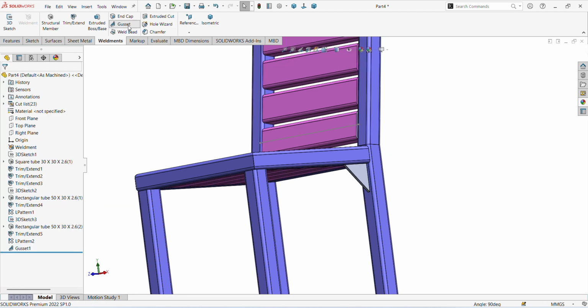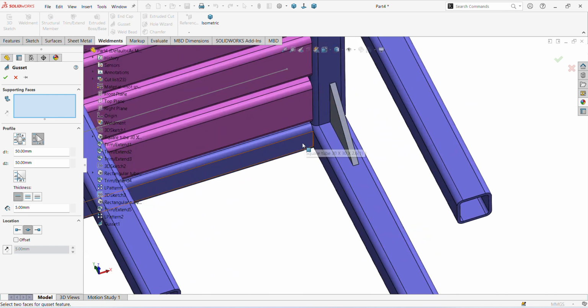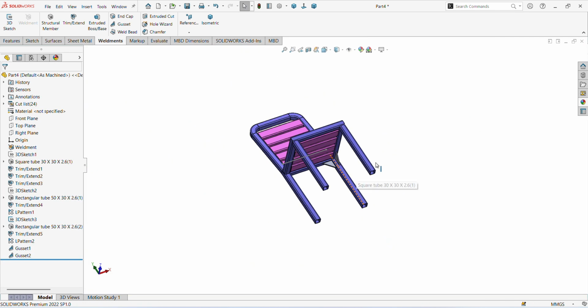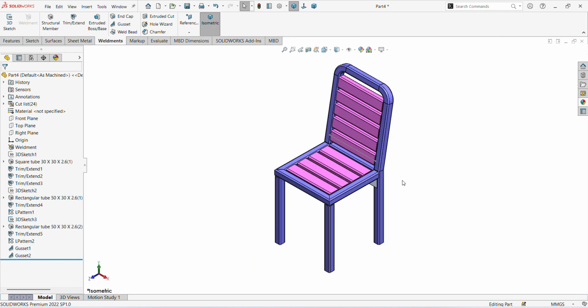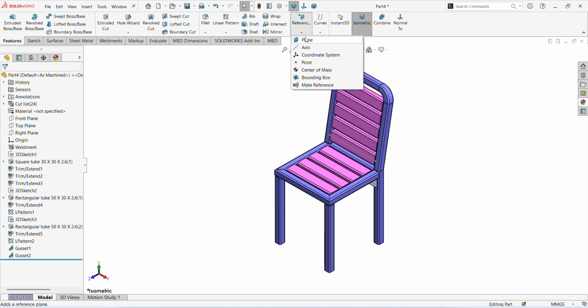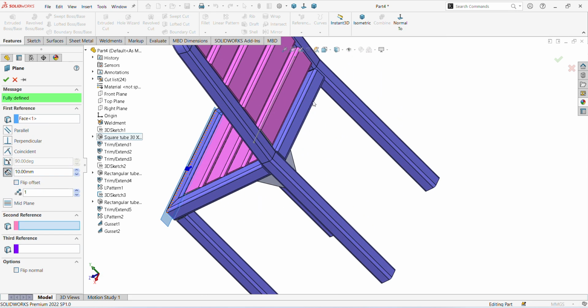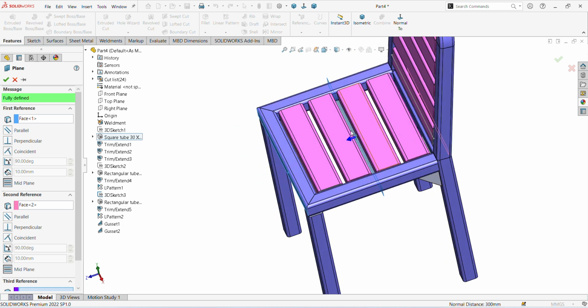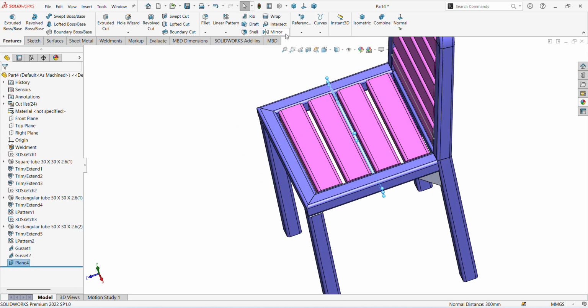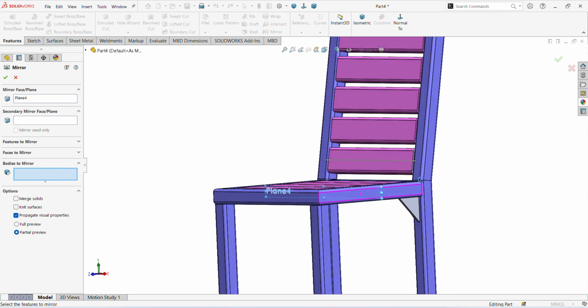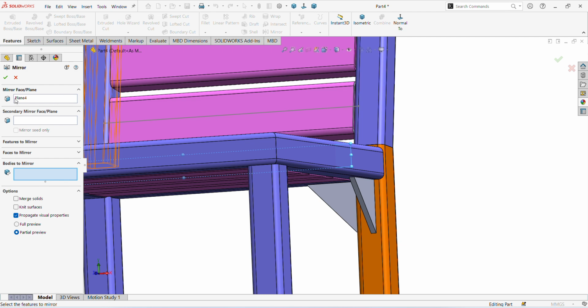Okay. One more gusset we create here on two faces. Now I need to apply the gusset on all four legs. So I create a plane. I select this face and this face. Okay. Come in mirror, bodies, and select the gussets. The plane is already here.